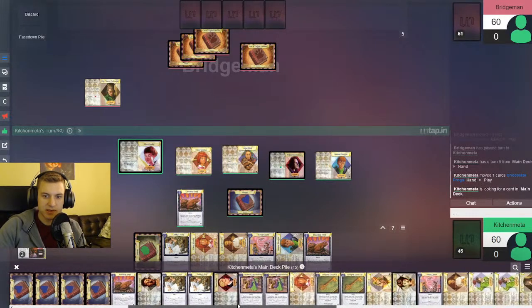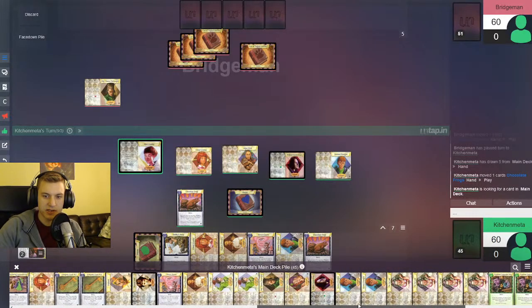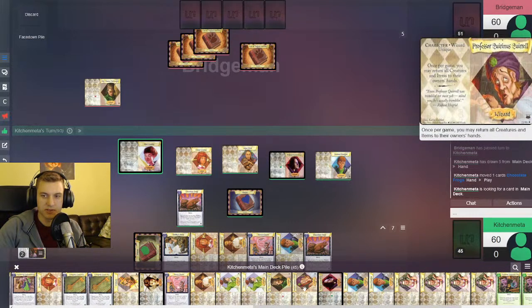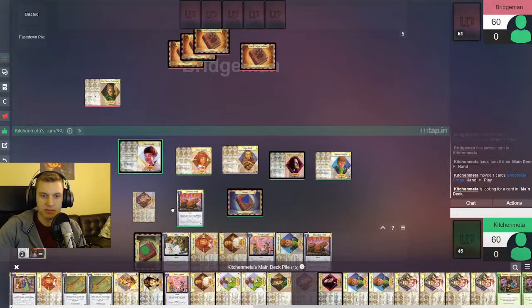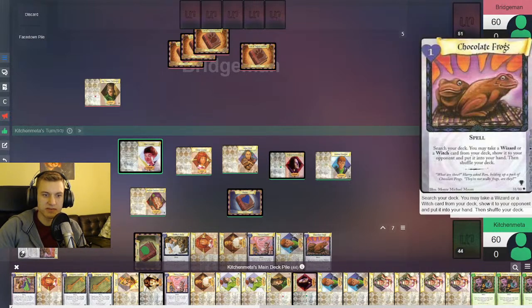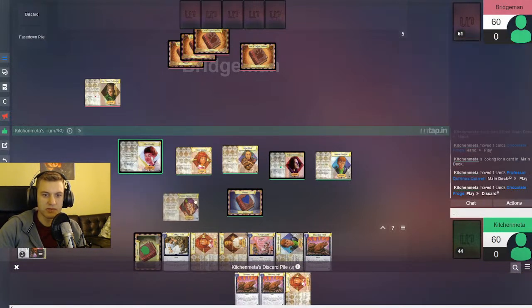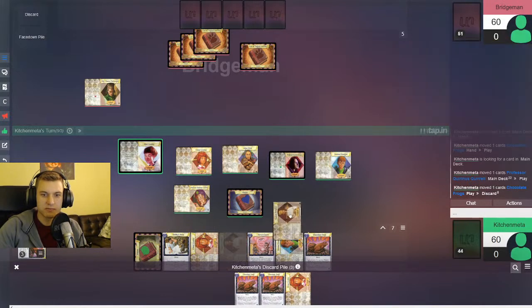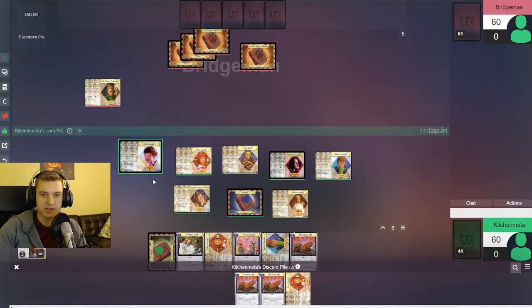Now I'm wondering, I could get Quirrell to be able to return his creatures later on. That might actually be the correct play here, so I'm going to do that. At some point, we assume he's going to play some creatures. So we get Quirrell, we play him. And our last action will be Madame Pomfrey, because then we're still drawing more cards.